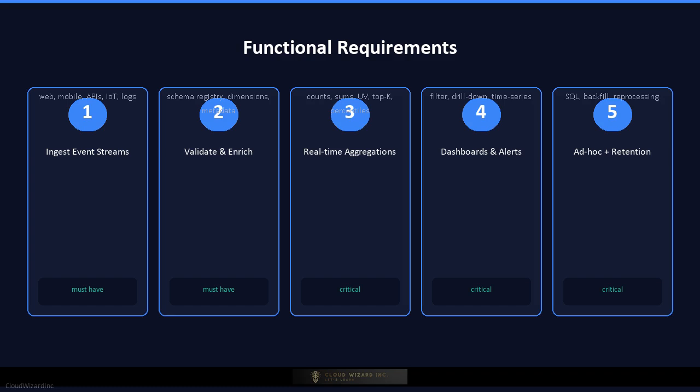Let's walk through the functional requirements. First, the system must ingest high-volume event streams from many sources: web and mobile clients, back-end services, APIs, IoT devices, and logs. Second, it must validate, parse, and normalize events against a schema registry, attaching metadata and dimensions such as user, region, device, and campaign.